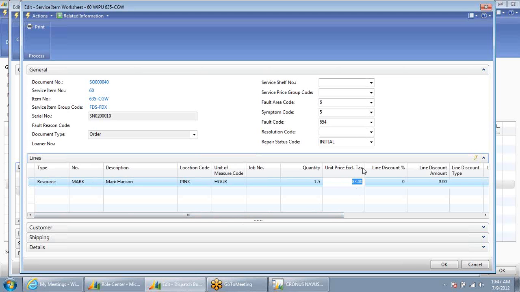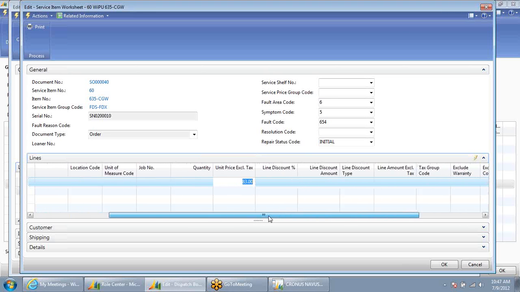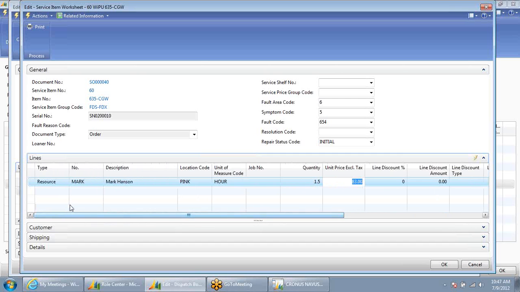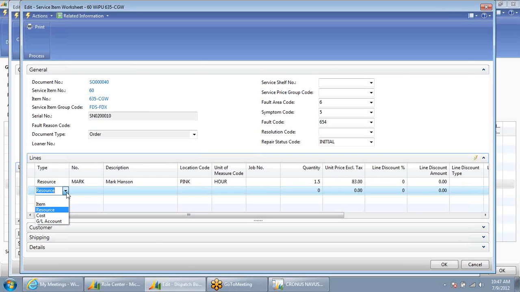You'll notice that the billing rate came in at $83 per hour. That could be based on the work type, the type of activity that Mark did, or just Mark's resource record in general. Also, you'll notice that no discounts apply. This item is not currently covered under contract, and it's not currently covered under warranty. Because of that, it's assumed that no discounts apply and the customer will be charged for this service.